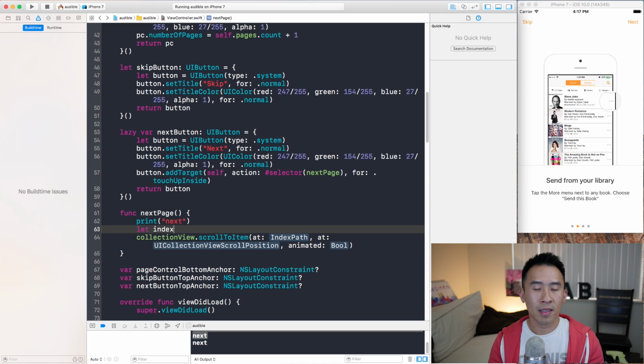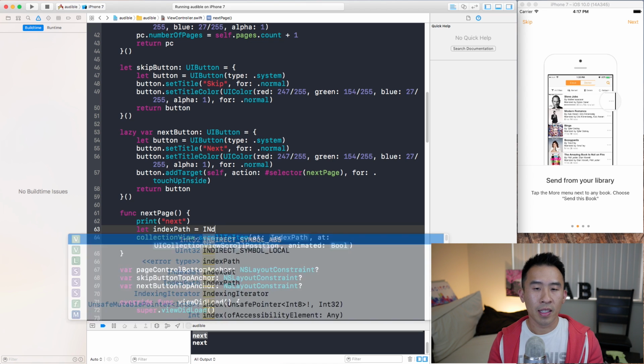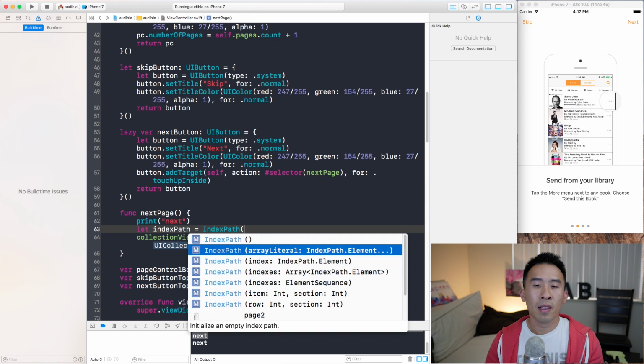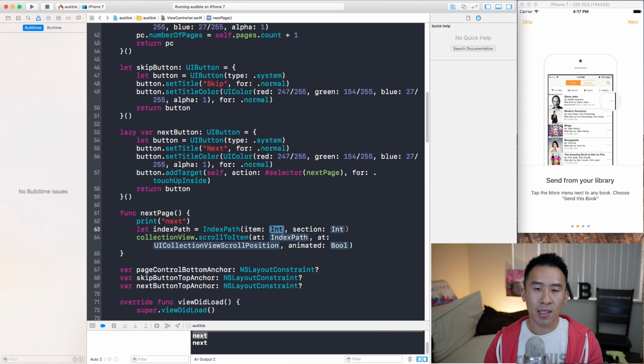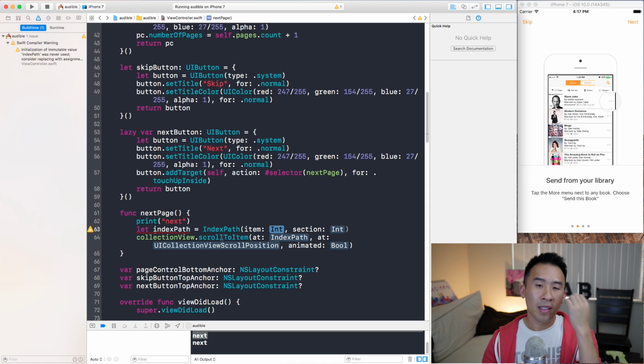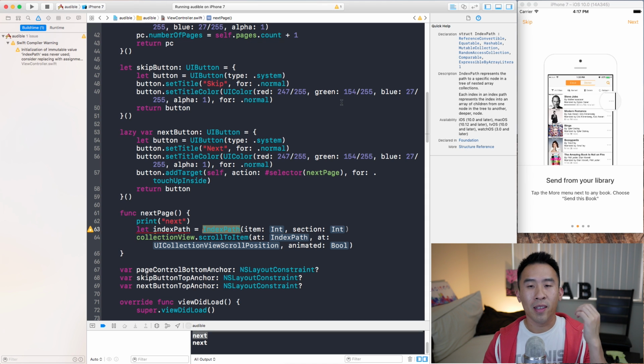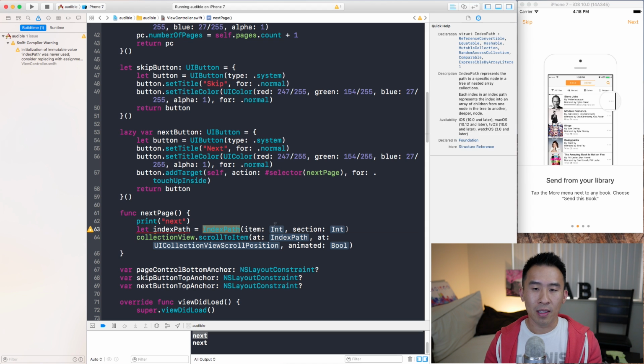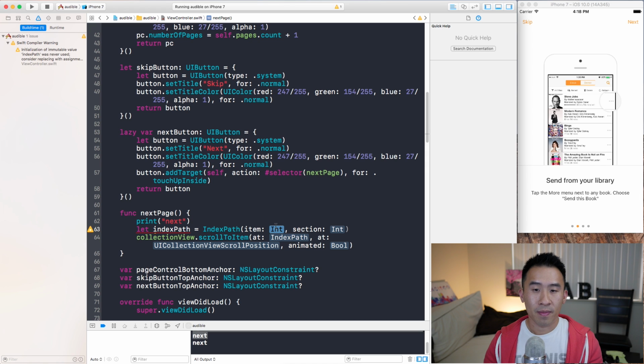And we'll create this index path here. Let's see, index path equals index path right here. Let's use this new Swift 3 constructor. All we have to say is item and section. So the reason why we don't use row in here, that might be some of you guys having that question, is because item is used for collection views and row is used for table views. It doesn't make a huge difference, but that's just some of the convention that Apple decided to adhere to.